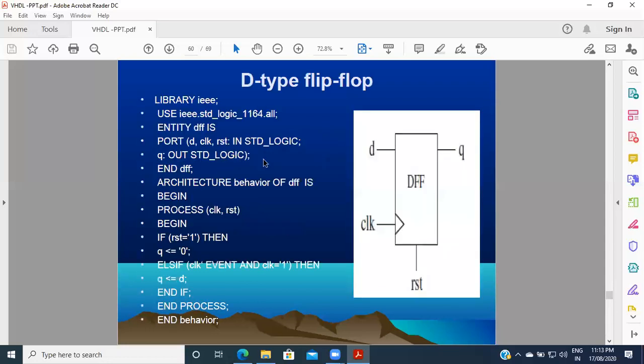So the example which we are studying is the D-type flip-flop. The D-type flip-flop has only a single input, and we are using the input as a clock, because these are sequential circuits; a flip-flop is a sequential circuit. So we require a clock, and the output of that D flip-flop is dependent on its input value.